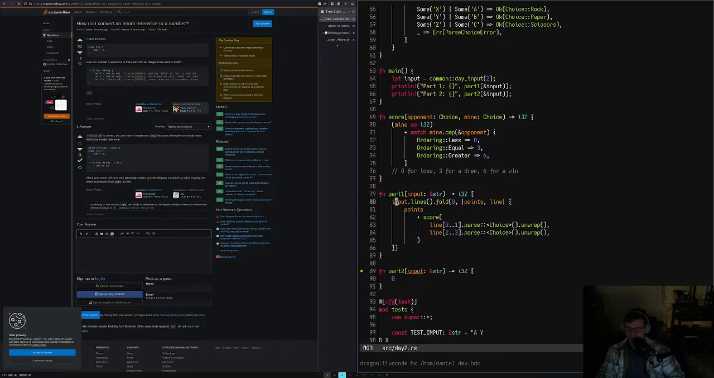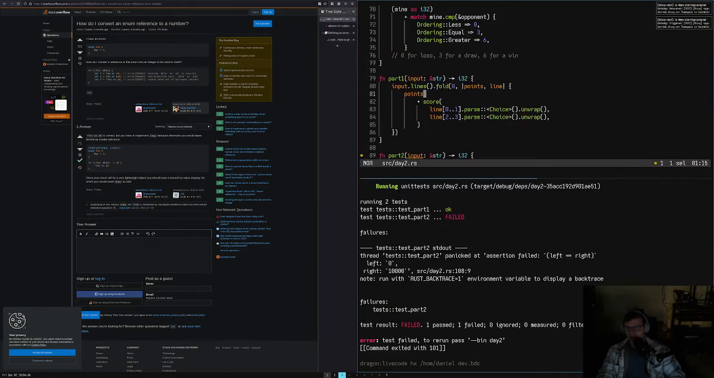So we're taking the input, we're converting, we're looping over each line, and then we're folding, which is like reduce. You've probably seen reduce before. So we're going to start with 0, and for each line, we're going to add the score that we get from those two choices, our opponent's choice and then our choice, to our points, and we'll return that, right? It's very much like a reduce. And you can see we are passing part 1.